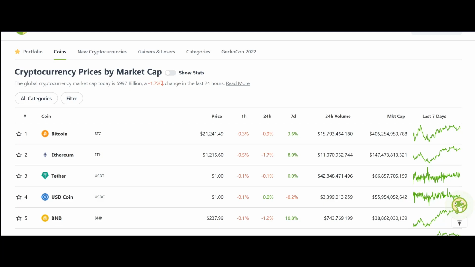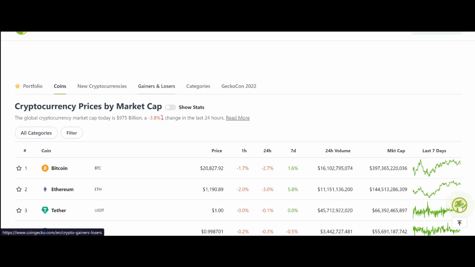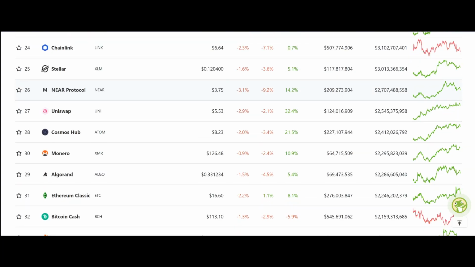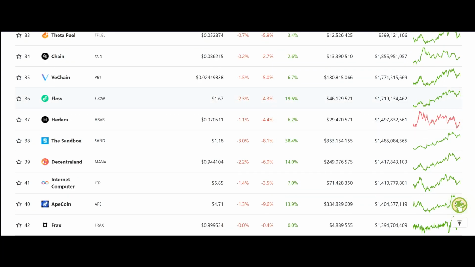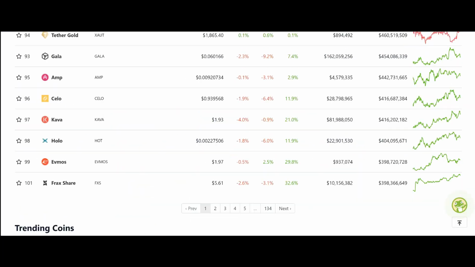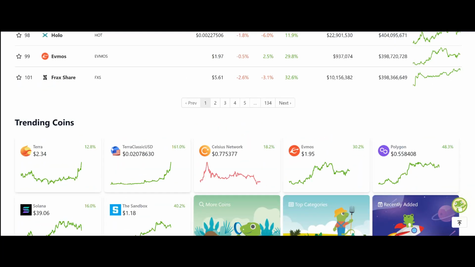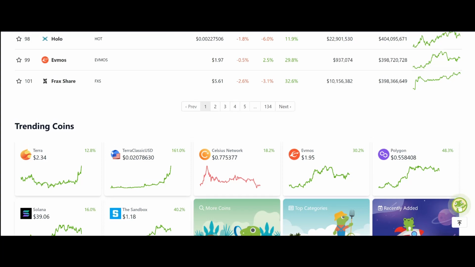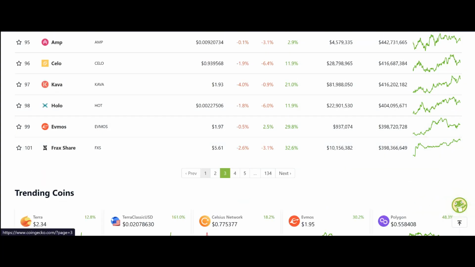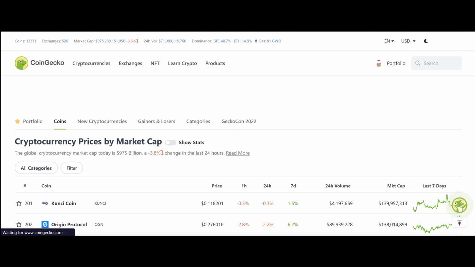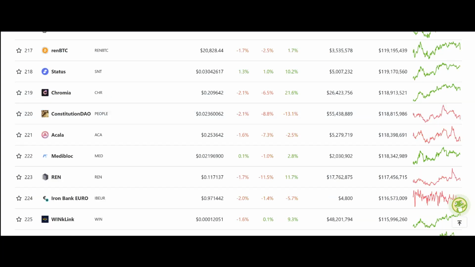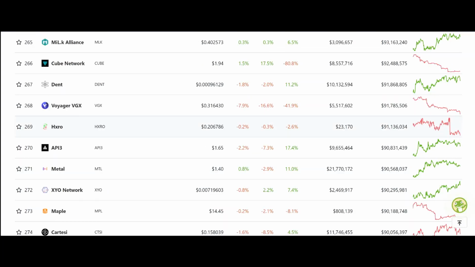Just taking a quick look at the markets as a whole here. Bitcoin slightly down, Ethereum's down. It's to be expected, guys. I think that especially alts are going to get mollywopped, to be completely honest, guys. I think that when the Fed comes out and raises rates again next month, I think the market is going to react violently.